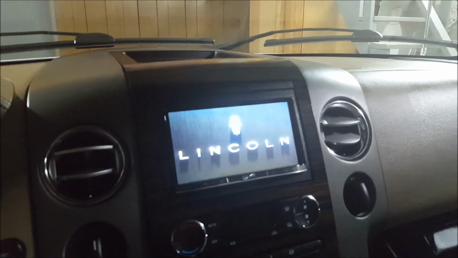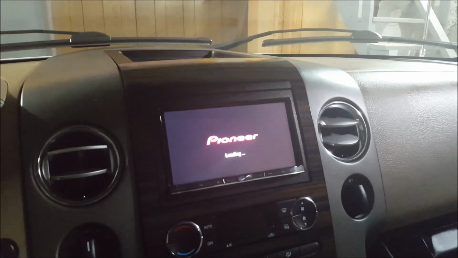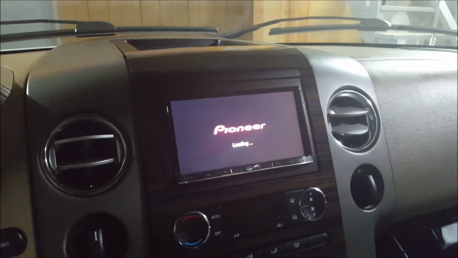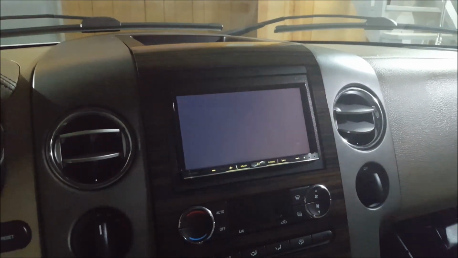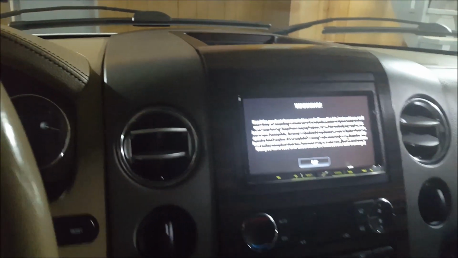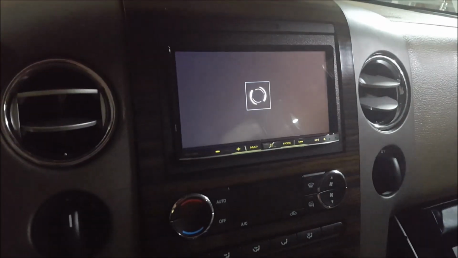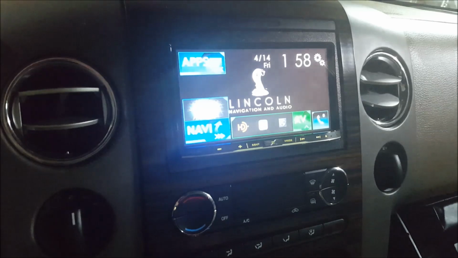And we'll go through and discuss this. Hopefully I can cover the majority of it. There's a ton of settings in the map itself of this unit. Oh, let's get through our warning screen here. We'll go back to the home menu.